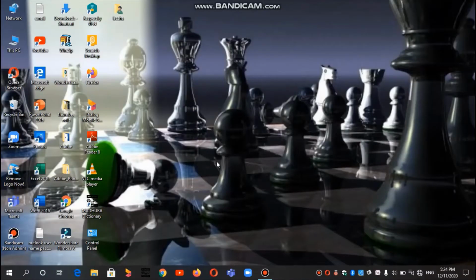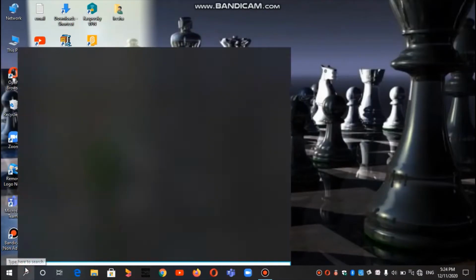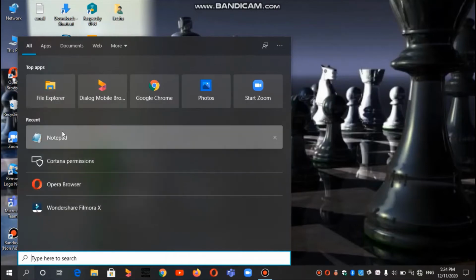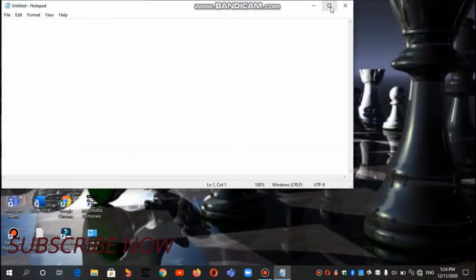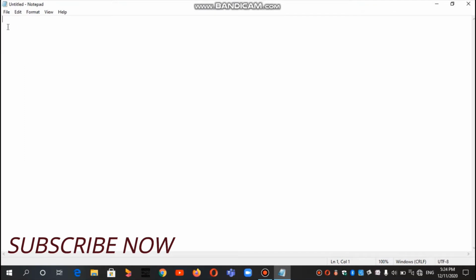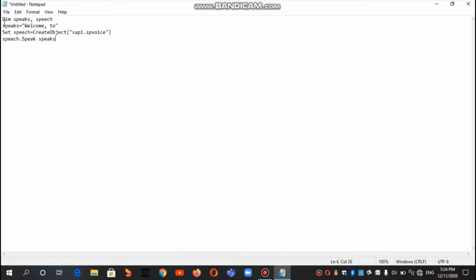Let's see how to do that. First you have to open Notepad on your computer and paste there what I have given in the description. Now there too you have to type your name.